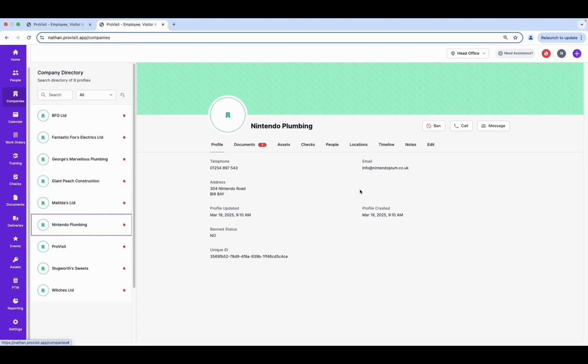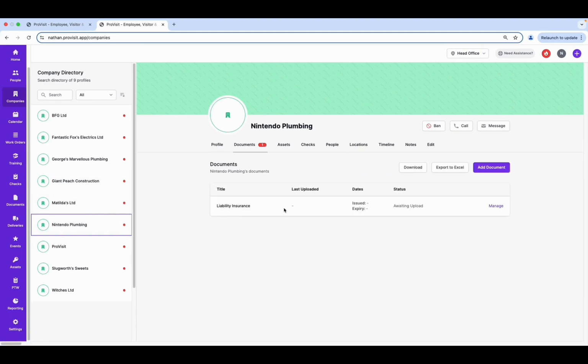The company has the document that we requested allocated. The liability insurance. Document management is covered in a different video, along with the external portal for contractors option. This particular video is simply looking at creating a company and allocating contractors to that company. Please refer to our other videos if you'd like to explore the contractor external portal. Going back to our current task.